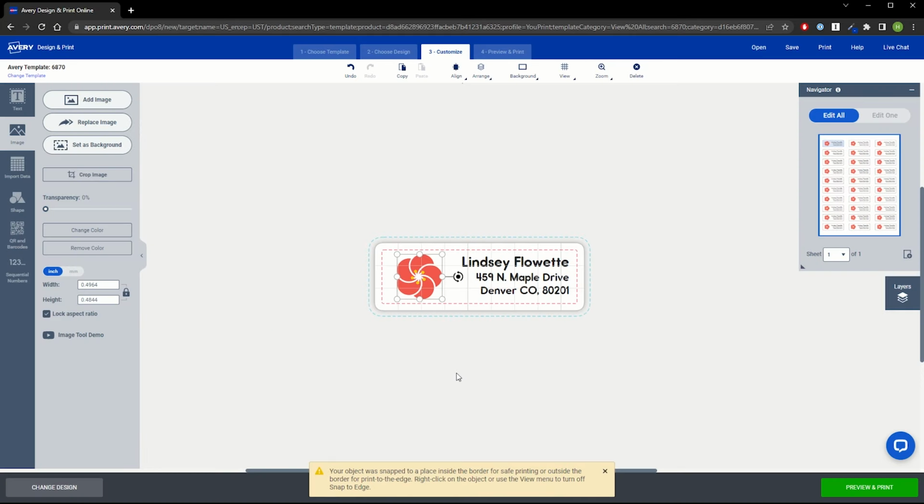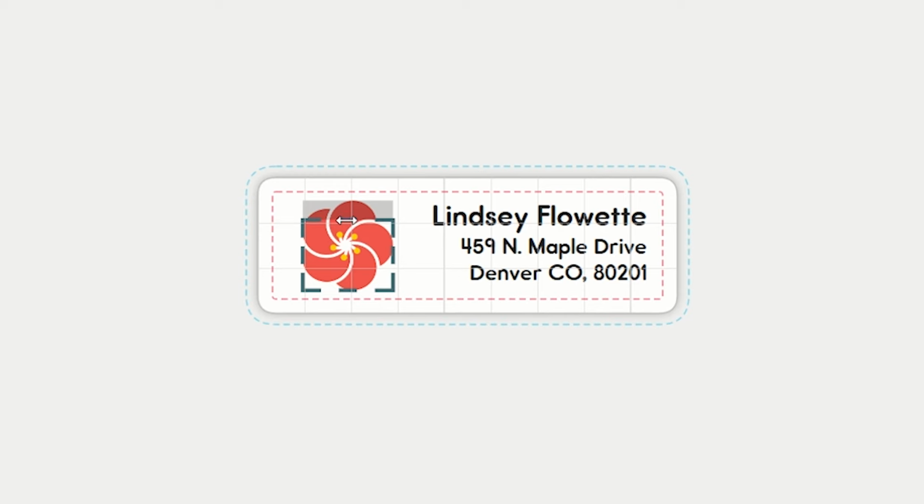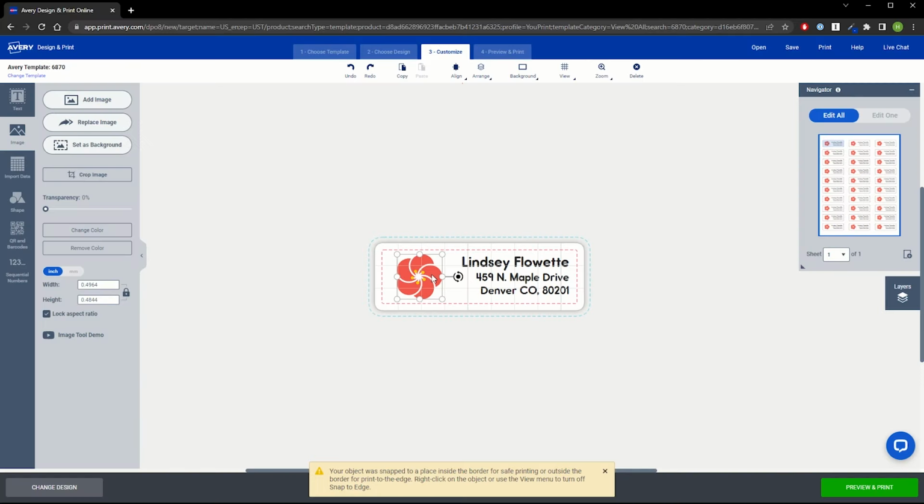If we wanted to replace an image that's on the template, we can select the image and then use the Replace Image option on the left. If we want to crop our image, select the image and then click Crop Image on the left. Click and drag the crop lines, then click outside of the image to apply the changes. To add transparency to our image, we can use the slider control on the left.